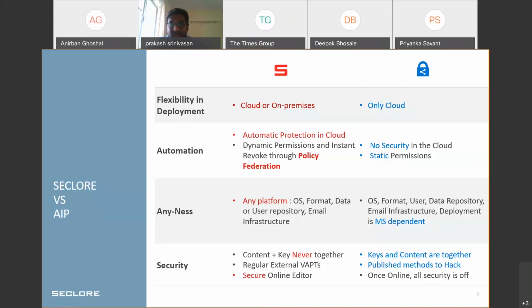Compared to that, Seclore has regular external VAPT, which are validated by external agencies to talk about how secure it is. There is a secure online editor, which is completely agentless access for content which is Microsoft related or non-Microsoft applications. There's no need to have an agent, but access it online in a secure manner. Compare that with a Microsoft online viewer. Once it is online, all the security is off. These are just simple comparison points, and there are many, many more which we can talk about in more detail.